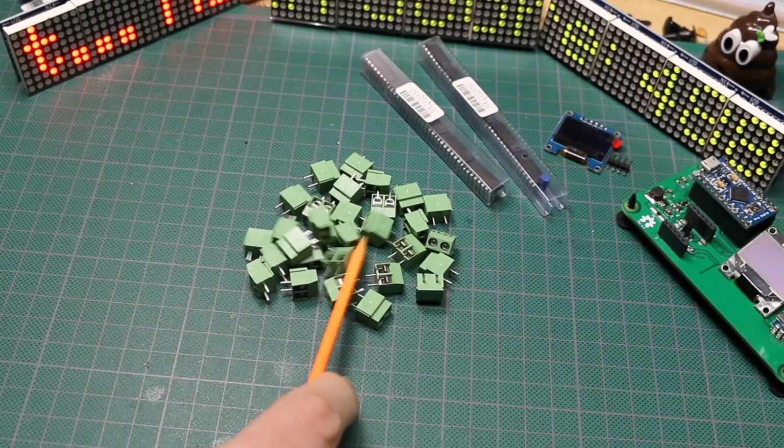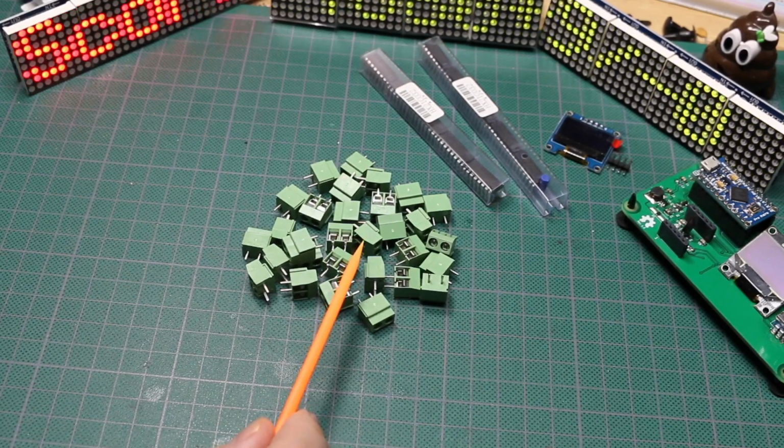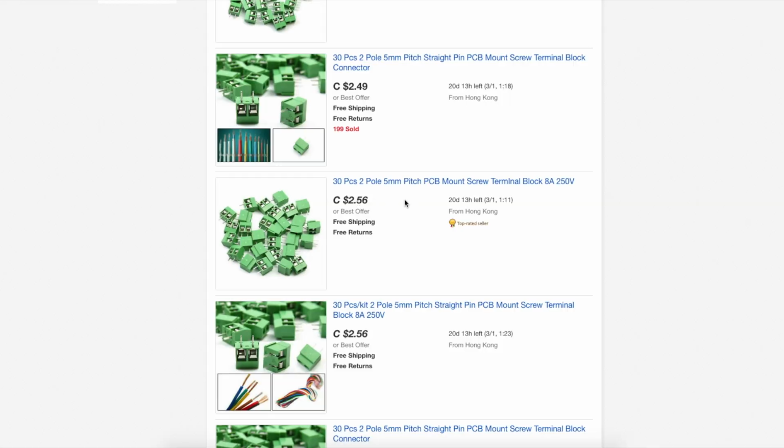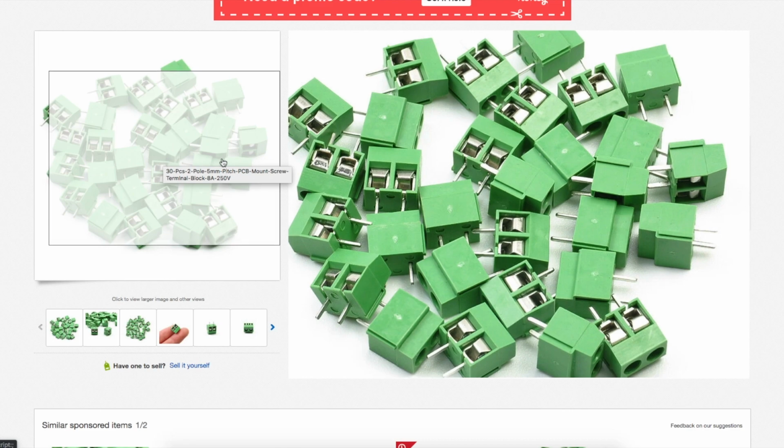So I'm constantly restocking while trying to think ahead, what else am I going to need sometime soon? 30 pieces, PCB mount screw terminal block, 2-pin, 5mm pitch, 8 amps, 250 volts capability, so it says. I got mine for $1.75. I figure 30 is enough for a long time.